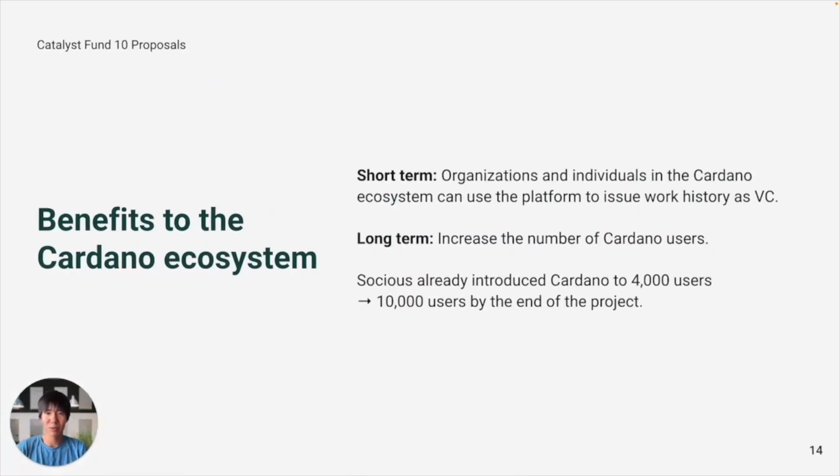Regarding the benefits to the Cardano ecosystem, in the short term, community members can issue work certificates as VCs using the platform. In the long term, we can attract more people to the Cardano ecosystem. We have already introduced Cardano to 4,000 users and aim to increase this number to 10,000 by the end of the project.